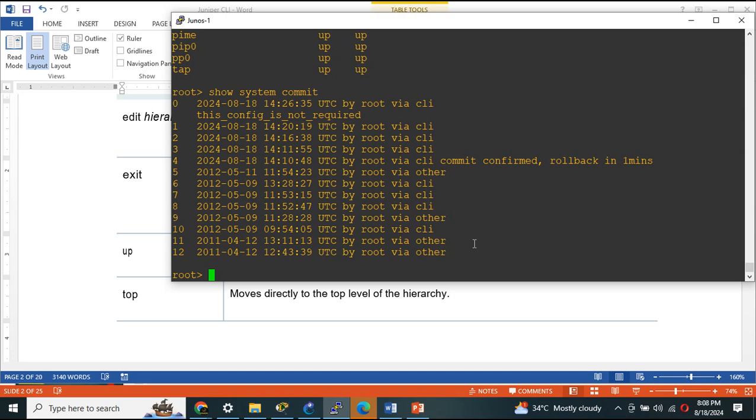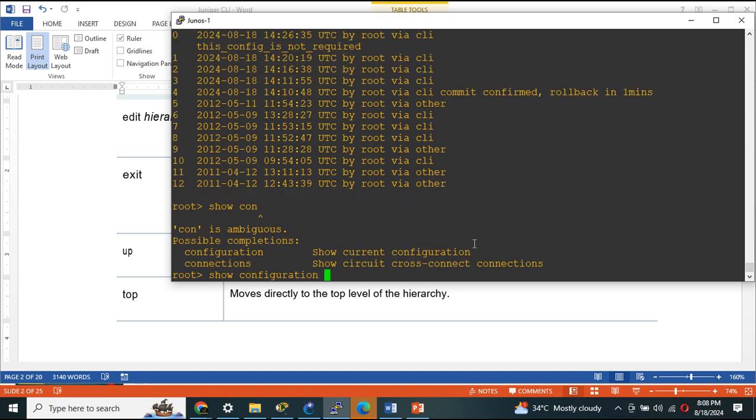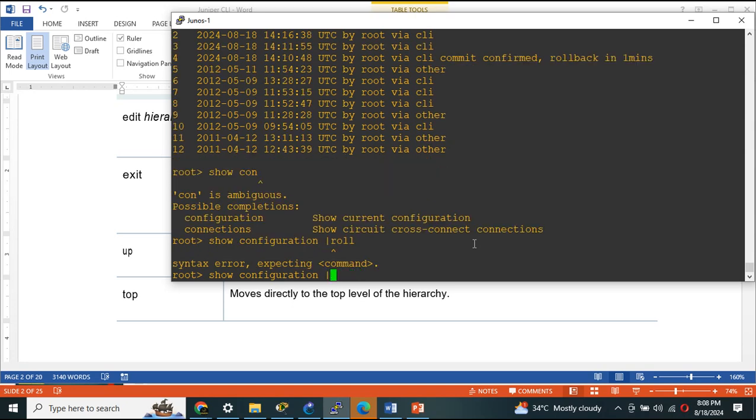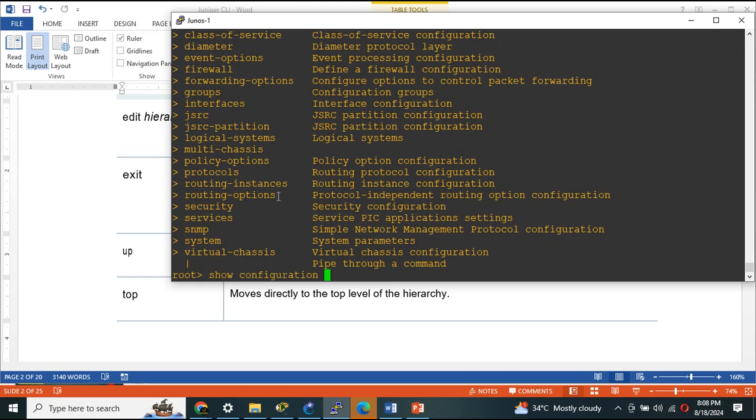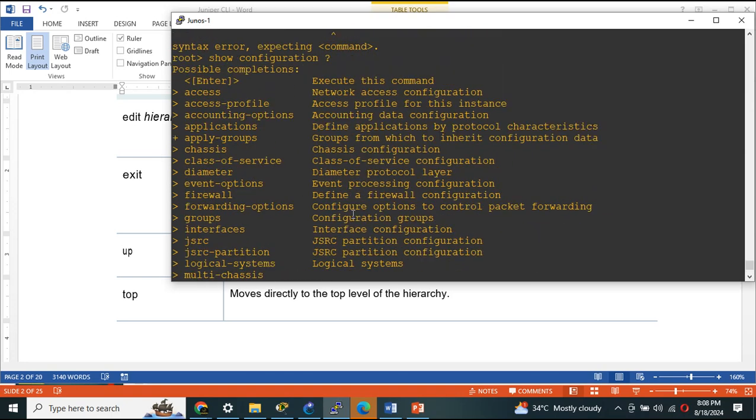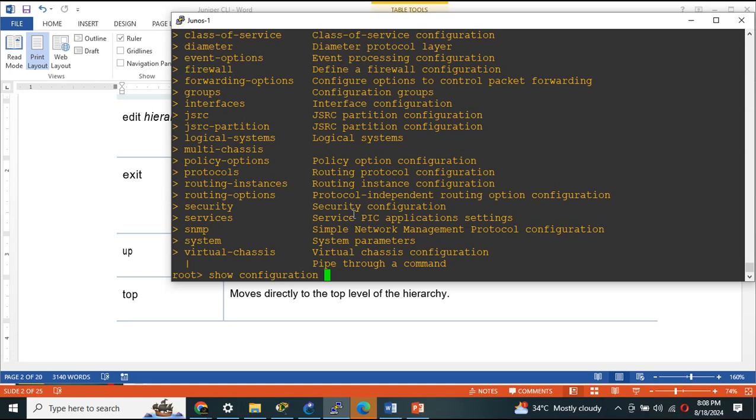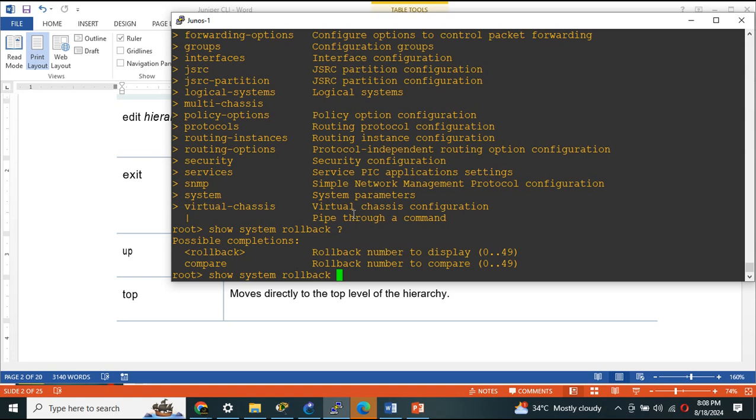Yes, you can use it. If you want to call it, you can use rollback. If you want to see it, you can see it here. There is a command. You can see all the rollback configurations. Show system rollback. See, 0 to 49. You can remove it.